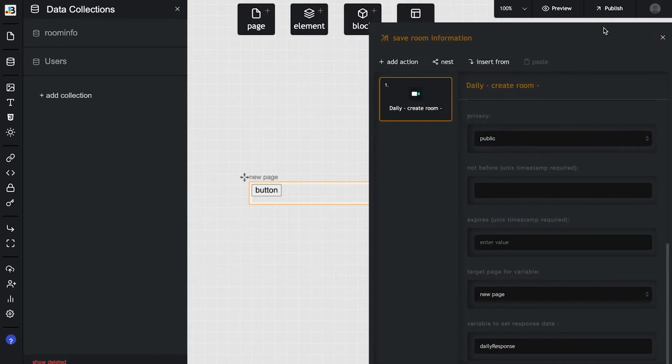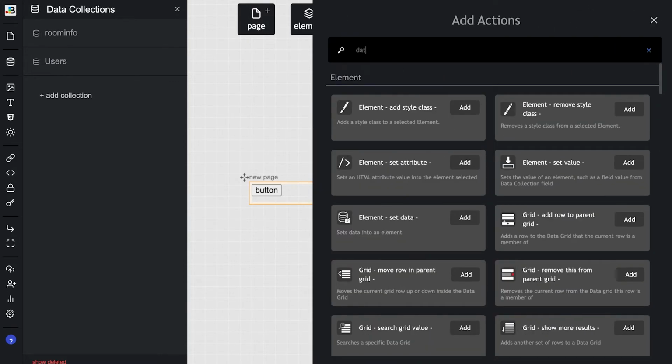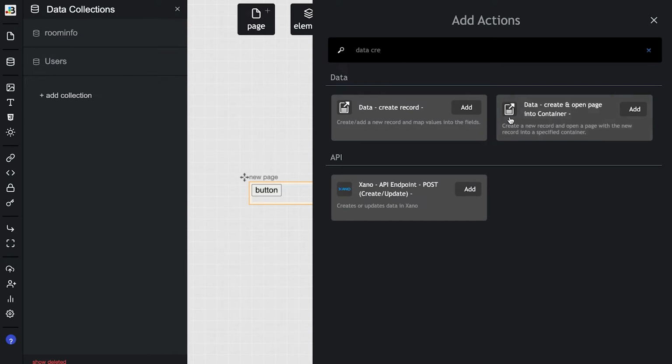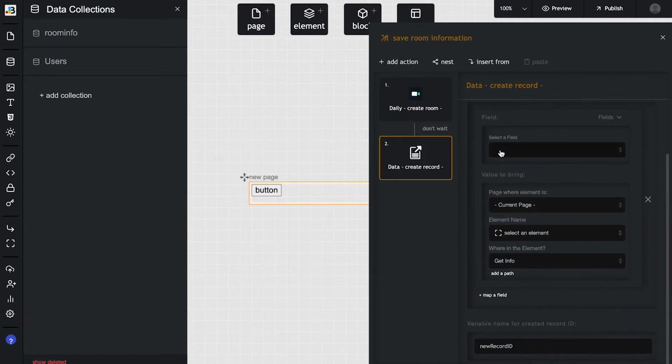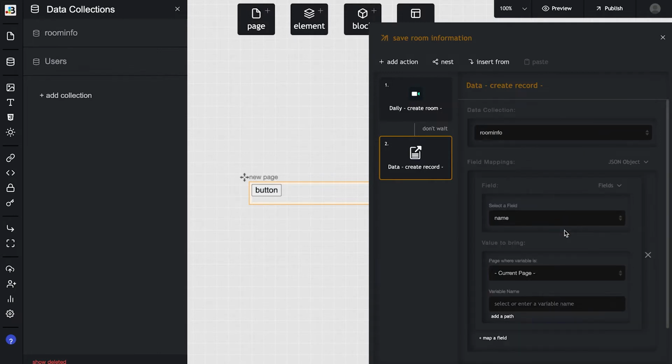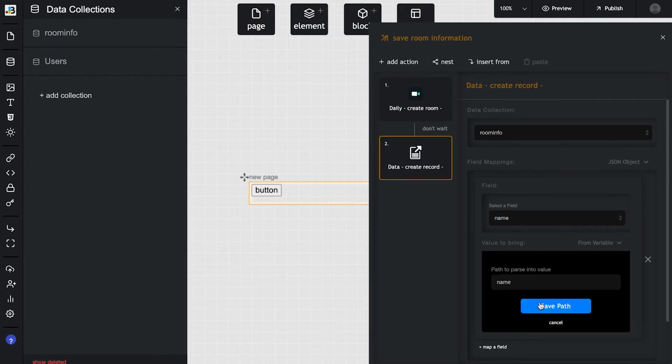Heading back to our flow, we'll select Add Action, then Data, Create a Record. In our Data, Create Record action, we'll add Room Info, which is the collection we just created, and map our 2 fields. Let's start with name. To do this, in the Select a Field field, we'll choose name, and for the variable to bring field, we'll change the variable type to from variable. For the page where the variable is, we'll select our current page, and for the variable name, we'll select daily response, and add a path to access the name.